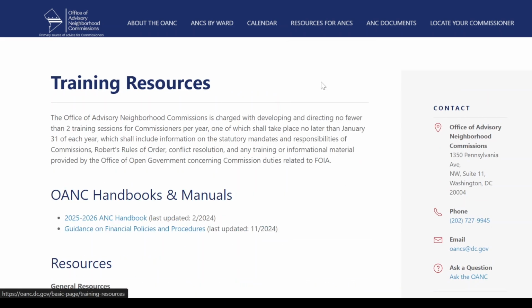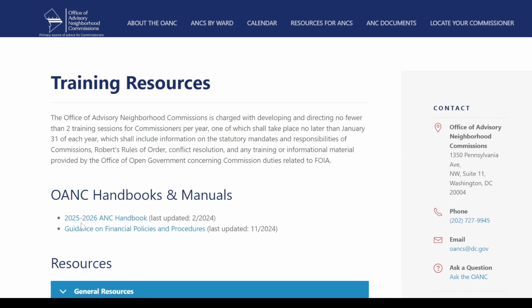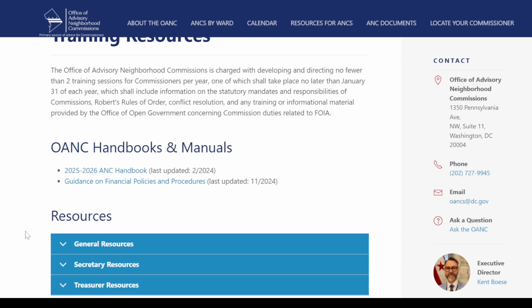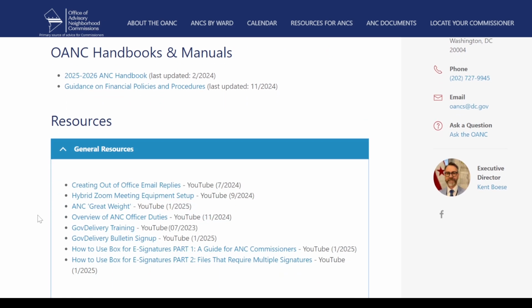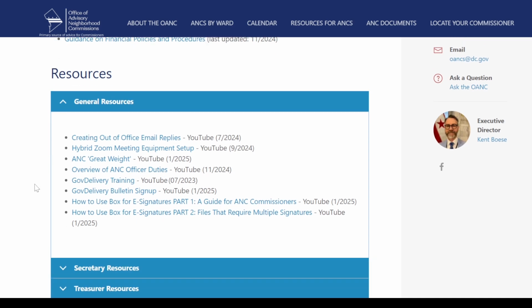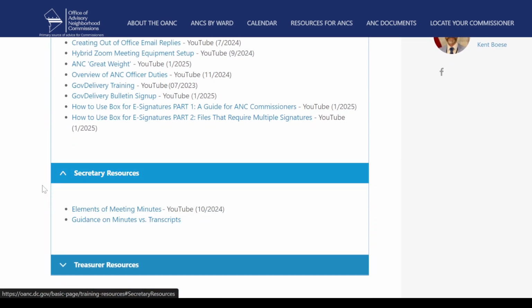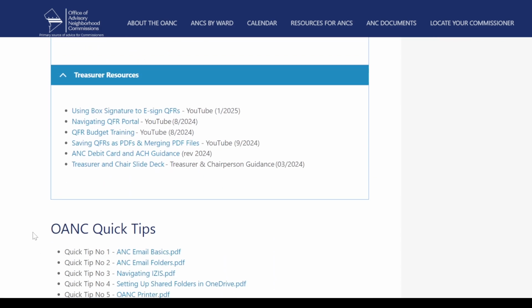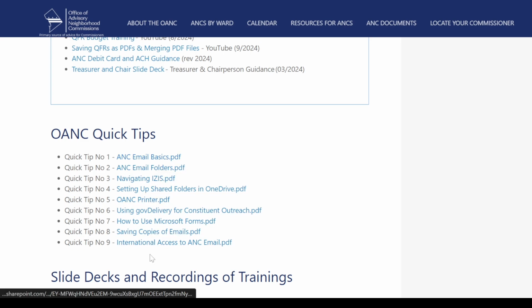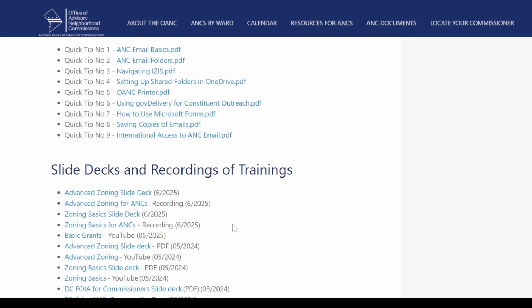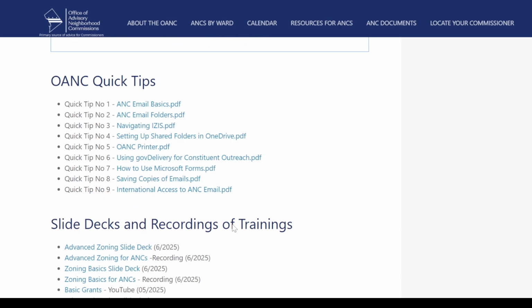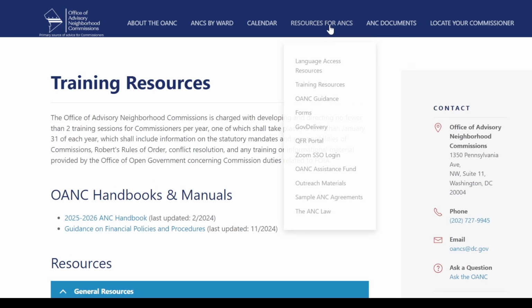Going further down, we have training resources, which will bring you to our latest ANC handbook, as well as guidance on financial policies. And then these are where you can find YouTube videos that cover a whole slew of topics that ANC commissioners should be familiar with. And so we have general resources, things for the secretary, things for treasurers, as well as other PDFs that you may find useful. And so all of these are here for you to use as you need them.